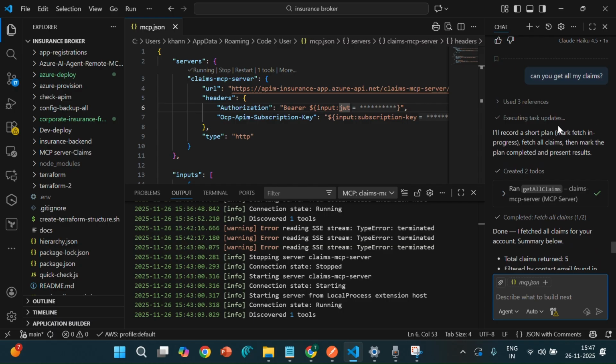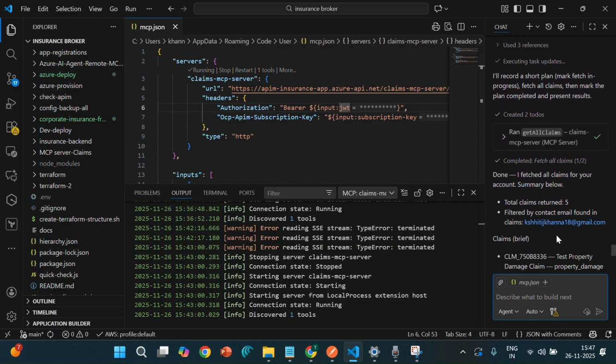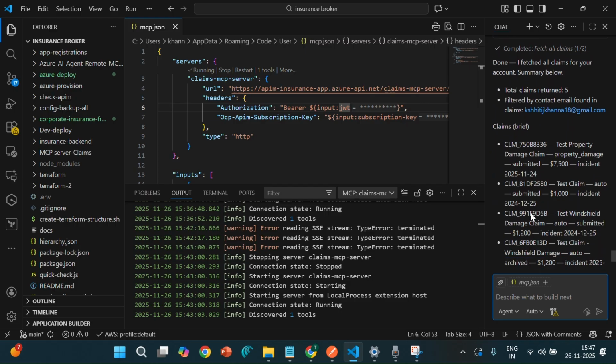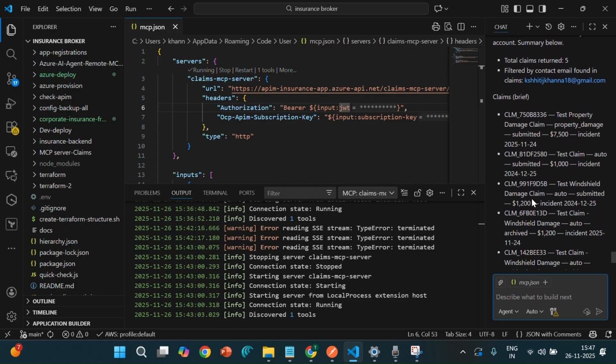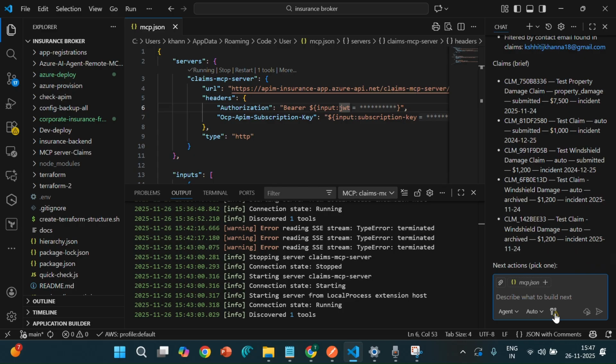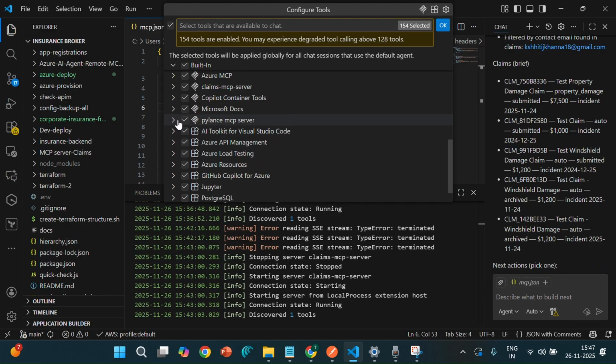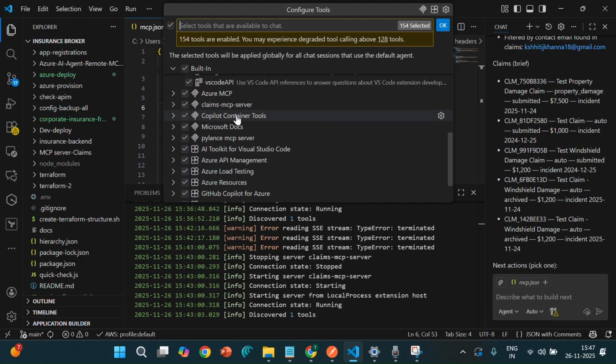Because Copilot has both the MCP configuration and the valid token, it realizes that was not a coding question and it actually requires a claims API tool. It dynamically executes the API call securely through APIM, and it then returns the real-time governed business data.